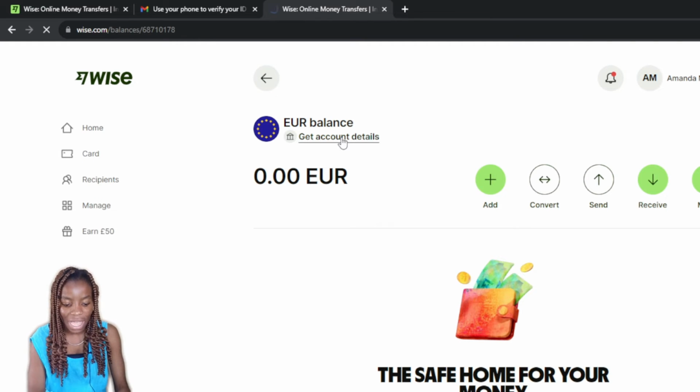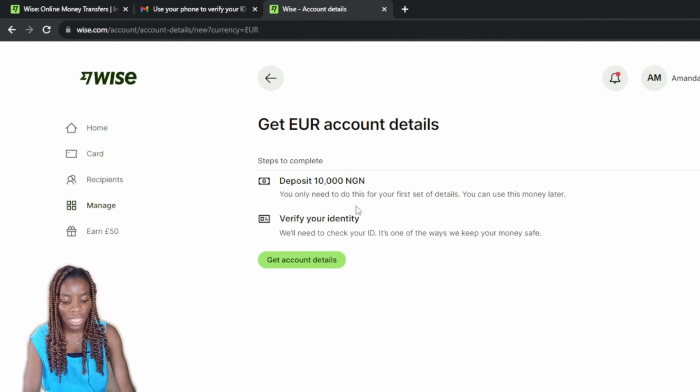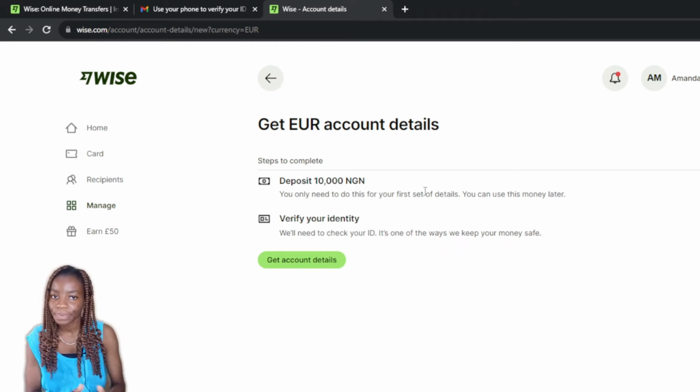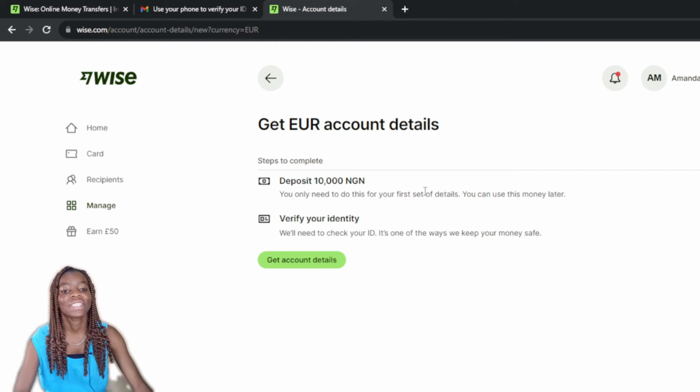So here it says get account details. Go ahead and click on get account details, and it's going to take you to a fantastic page where you need to follow through the process. There are 2 steps that you need to take to get your account details. Deposit 10,000 NGN, because I actually created my Wise account in Nigerian Naira. But Wise is now accepting transfers from Nigeria, so this can actually be switched. So this is deposit 10,000, and it says you only need to do this for your first set of details and can use this money later. And then the next is verify your identity.